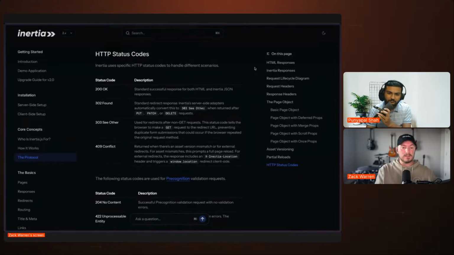This status code tells the browser to make a GET request to the redirect URL, preventing duplicate form submissions that could occur if the browser repeated the original request method. 409 conflict, returned when there's an asset version mismatch, or for external redirects. For asset mismatches, this prompts a full page reload. For external redirects, the response includes an X-Inertia-Location header and triggers a window.location redirect client side.